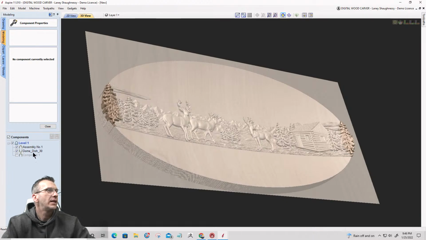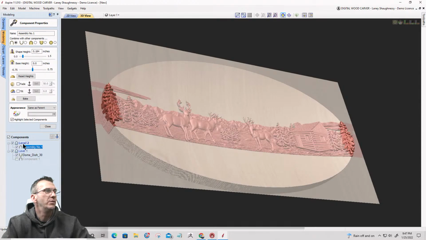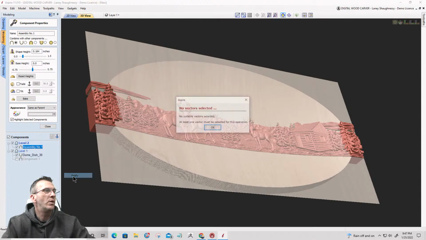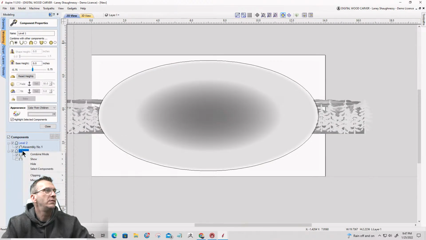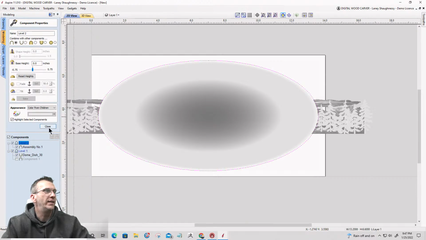And the clipping of the oval, I don't need that, so I'm going to create a new level, insert a new level. I'm going to put that assembly in that level 2. I'm going to take the level 1 and turn off the clipping on that, because I don't want my dish to be clipped. Oops. Level 1, clipping, remove. And level 2, I do want to add that clipping. Apply.